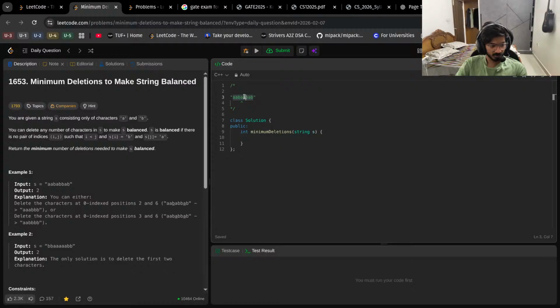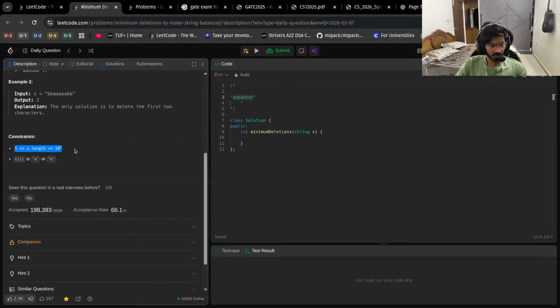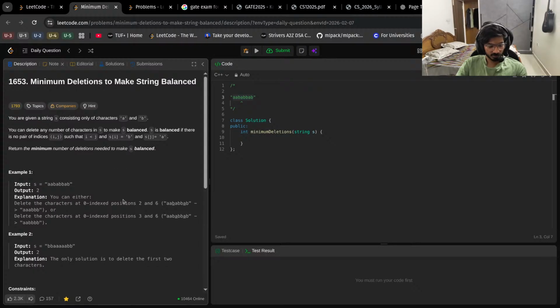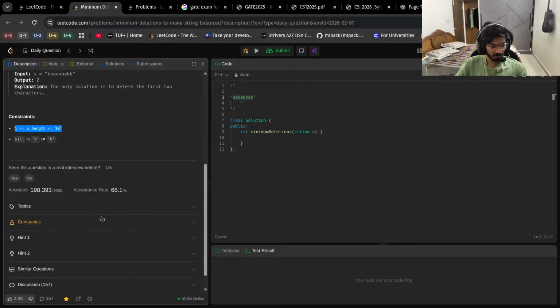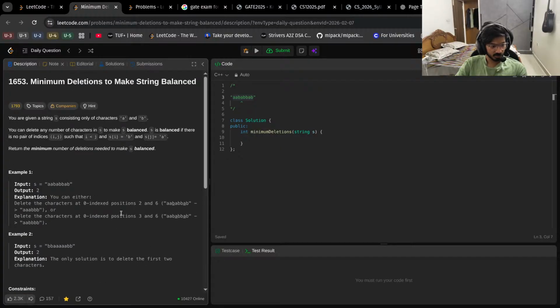Greedy question. Maybe the constraints are very high. So yeah, greedy only. But what would you do? You need the minimum. How can you find the minimum? You can remove B or A.